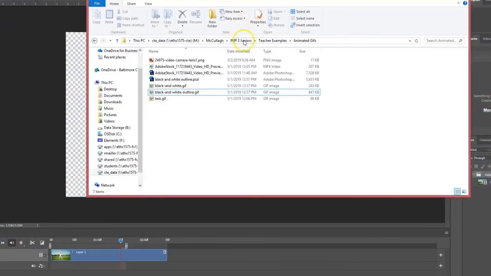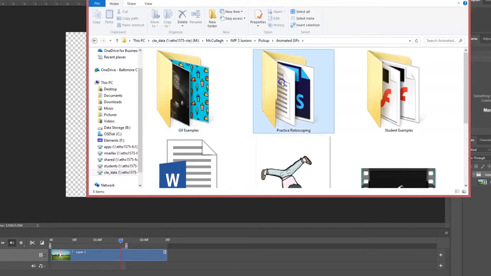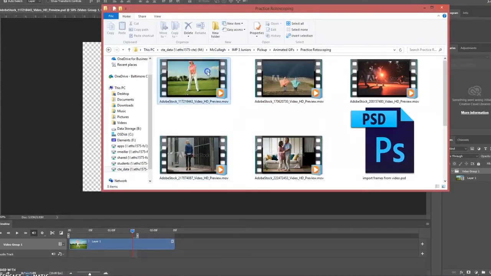First, we're going to need to open your practice file in Photoshop. Photoshop has motion capabilities just as Premiere and After Effects does. So open Photoshop, go to File, Open, and navigate to the Pickup folder and Animated GIFs, and you'll see Practice Rotoscoping. Within this folder, you'll see a few different files that you can select. If you want to play them, you can play them and see which one you want to pick.